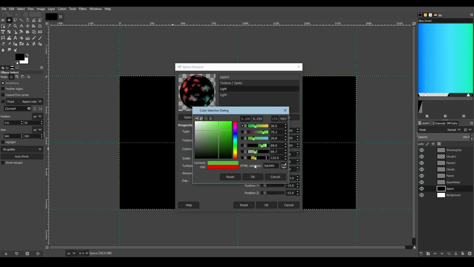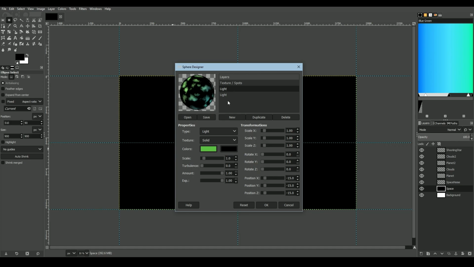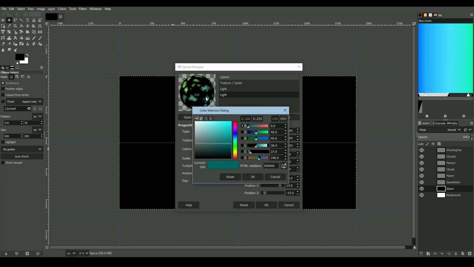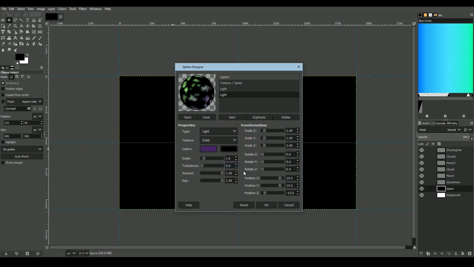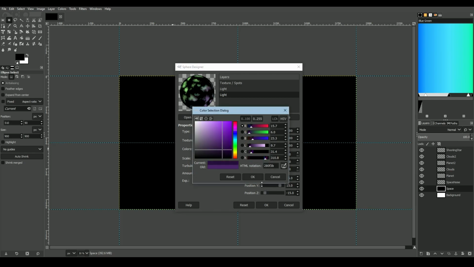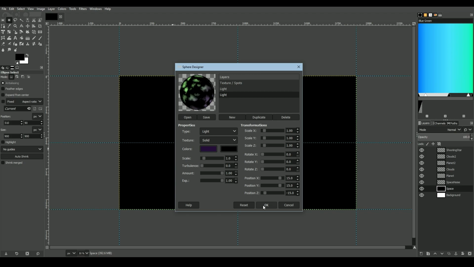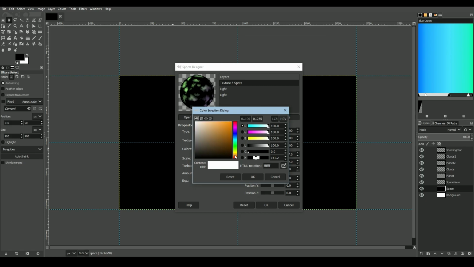The light, this is going to be your light coming from the sun side. Let's make this kind of greenish. You'll see why in a minute. This is going to be your light coming from the bottom side. Let's make this a bit purple. Again, you'll see why in a minute. We could probably make it a bit darker. That'll work.